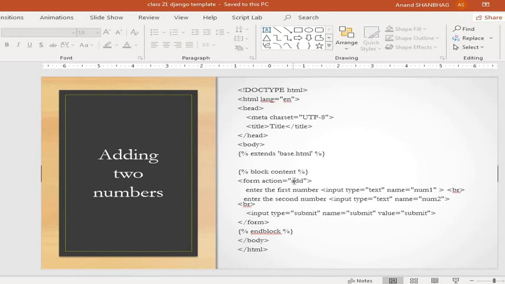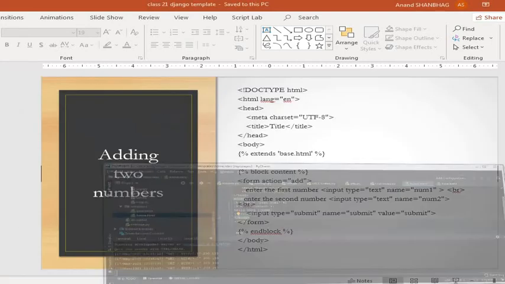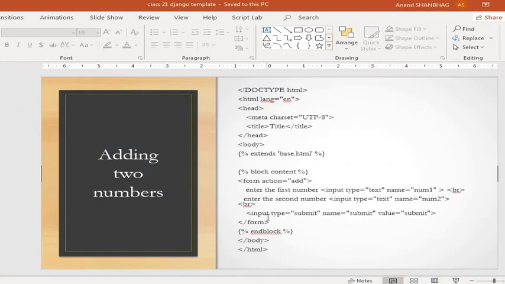So there are two methods, one is get and the second one is post. As you know what get and post will do, we will check it out later. Now we'll go for get. The first option is get only. By default it will be get. We are going to work with adding of two numbers. So here I require form action is equal to add, enter the first number, second number and submit.